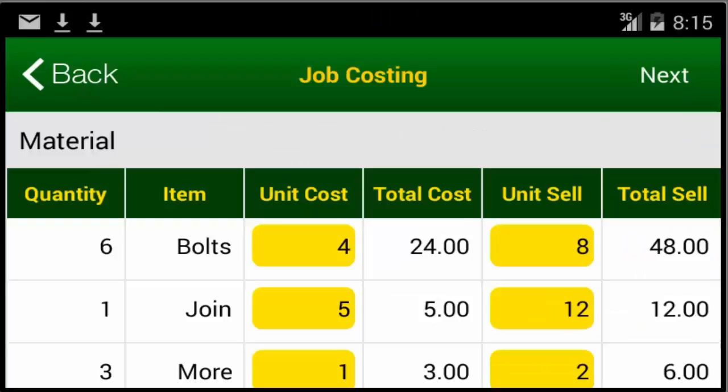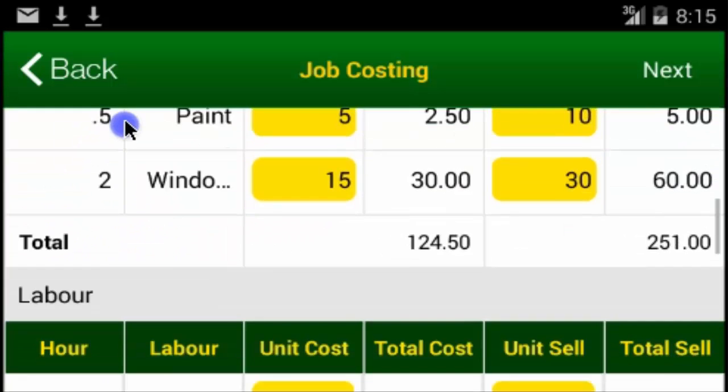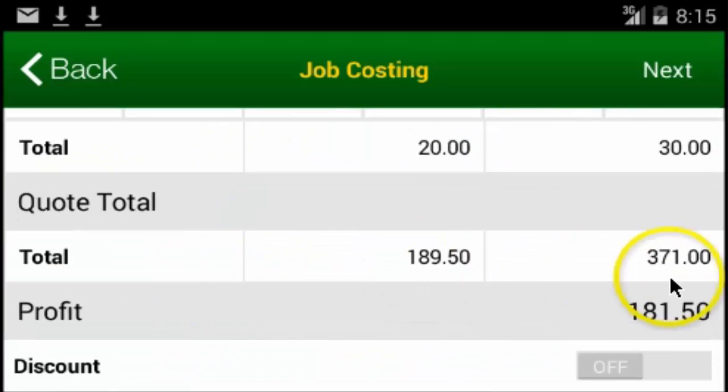Next, the job costing screen will appear. It shows all the cost and sell prices for selected materials, labour and other. A total cost and sell price is shown at the bottom of the screen, along with the anticipated gross profit for the job. If you realise you have forgotten something, to change the job sheet, touch on Back, make your changes, then touch Next again.